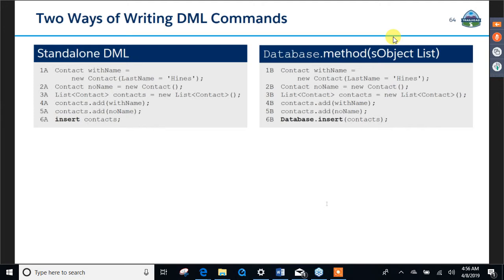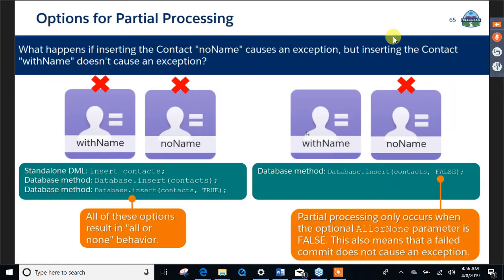So the difference between them is that you have to provide the allOrNone parameter here. So for example, for standalone DML, whether I say insert contacts or I say Database.insert contacts, true, it's all or none. Whereas the moment I pass false in Database.insert, it means it is a partial update. So some of the values can still get inserted.